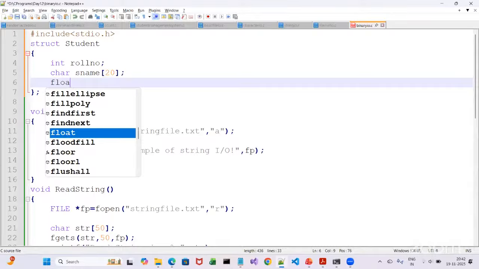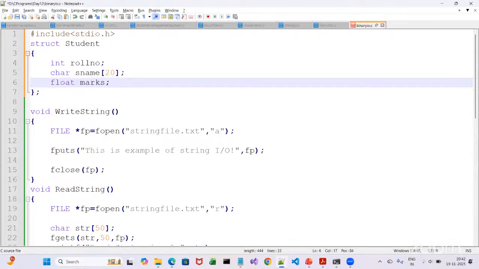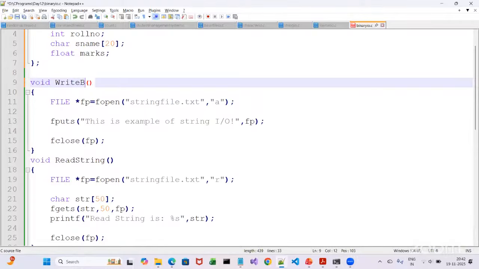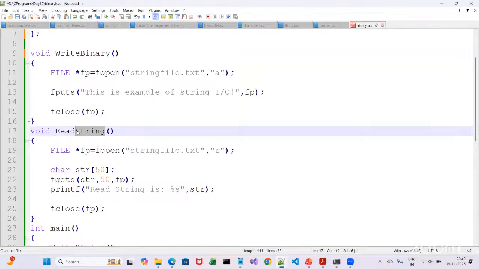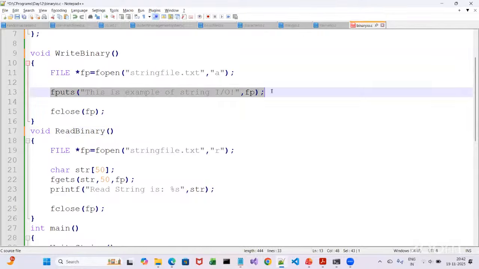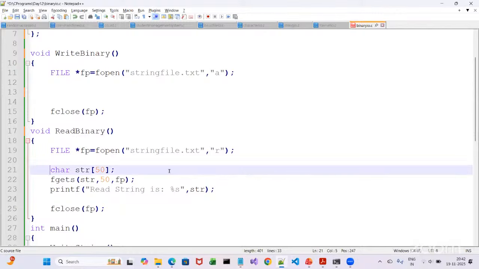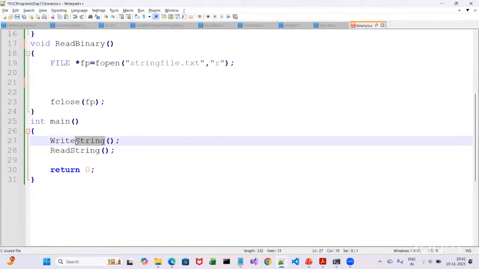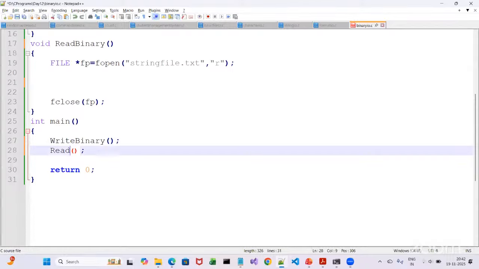So this is the marks, correct? Now we will change the function names. So I'm going to have write binary. This is read binary. This is going to change. So this is also going to change. And here I'm going to call the function write binary, and this is going to be read binary. Okay, simple. Now change the file name.